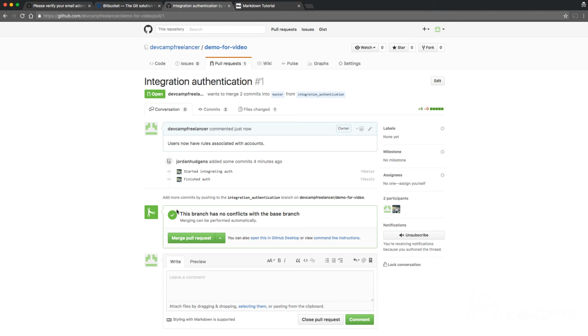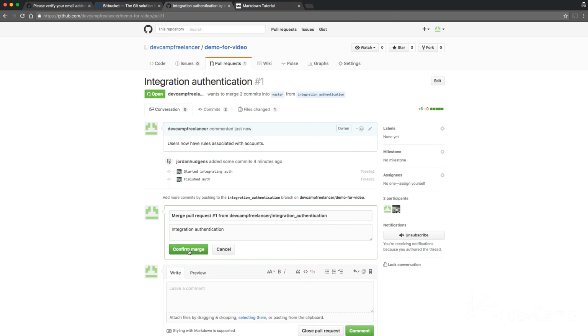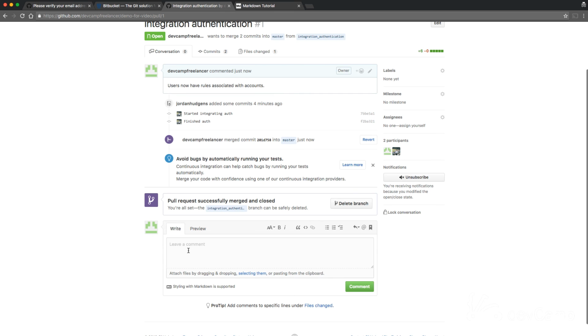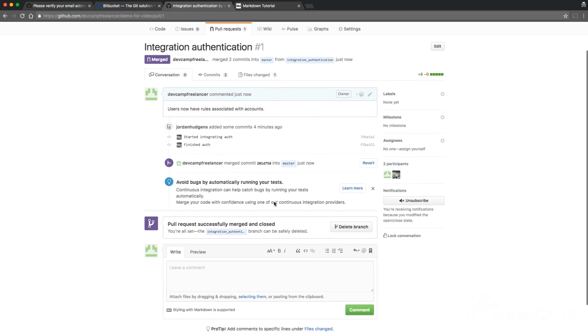If there was an issue, it'd give a little red X, and you wouldn't be able to merge it. You'd have to go fix the conflicts. And what a conflict is: say you're working on a team and 2 people are working on the same file. That's going to potentially create a conflict, and Git lets you know ahead of time that that's going to happen. But here, we don't have that, so I'm going to click confirm merge, and now this pull request has been successfully merged and closed.